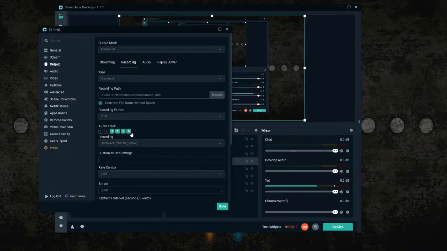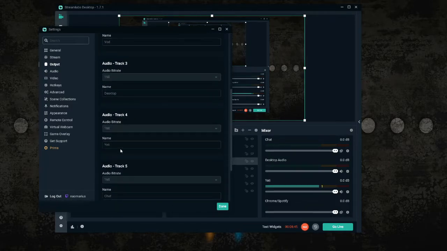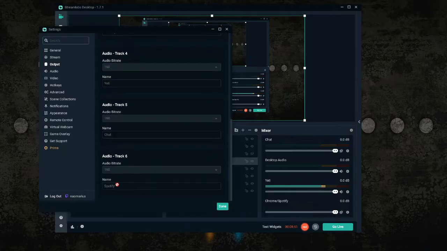Recording, it's just as it is. I generally just ignore 1 and 2. I just set 3, 4, 5, and 6, just how I do it, because these are my desktop, my Yeti mic, my chat, and then whatever other external device I want, maybe like a guitar or something like that. I set up my output files and all that stuff too. For audio, I basically just name them that way so I know which is which. 1 is stream, 2 is VOD, 3 is basically my game or desktop audio, then Yeti, chat. I name track 6 Spotify, but I'll do Chrome as well. And I'll show you how to set that up too.